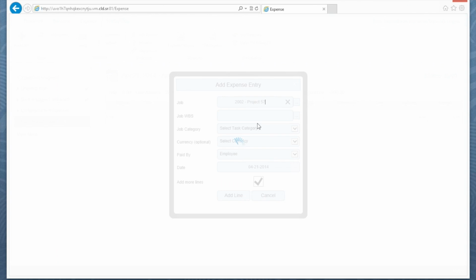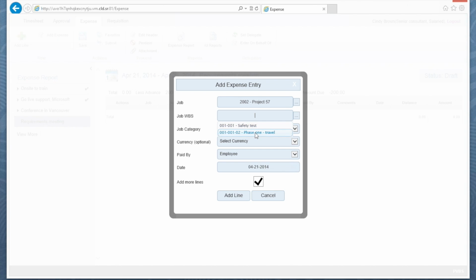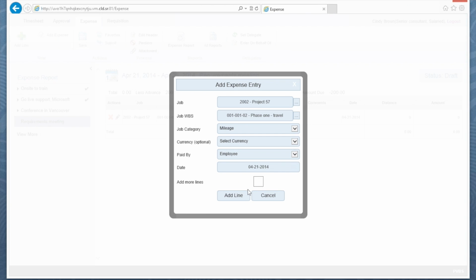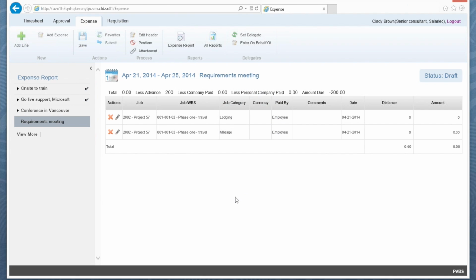Select the job, the task, and then the expense category. So first I'll insert a line for lodging. I'll leave the add more lines checkbox checked and add line to create my second line for mileage. Now I'll deselect that box and add both lines to my report.